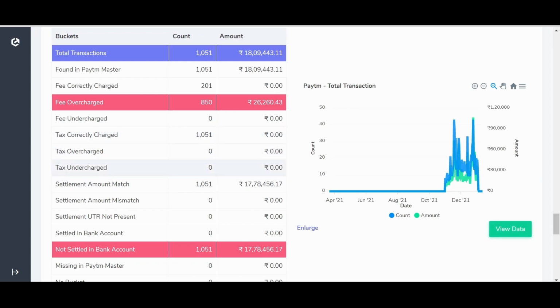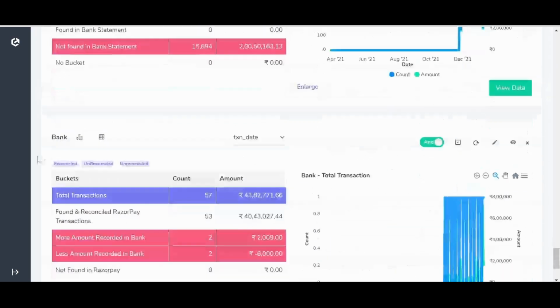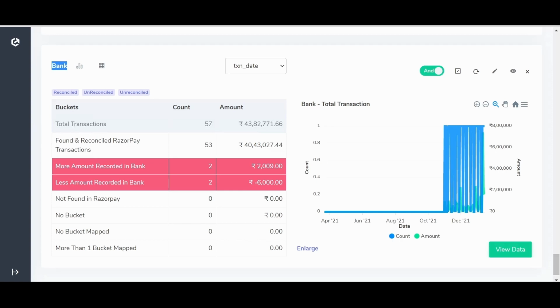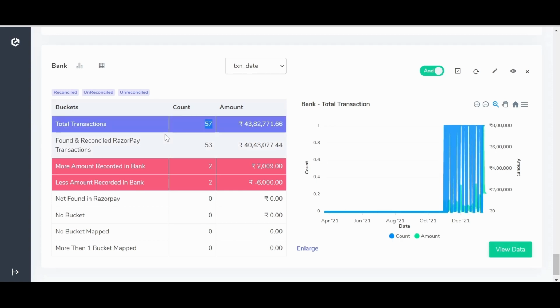Once this entire verification is done, finally we link the settlement amount to the bank statement and see whether we are getting the final settlement in the bank or not. For that, you need to load your bank data and then see whether each partner is paying you correctly or not.